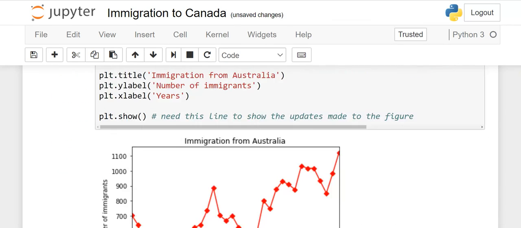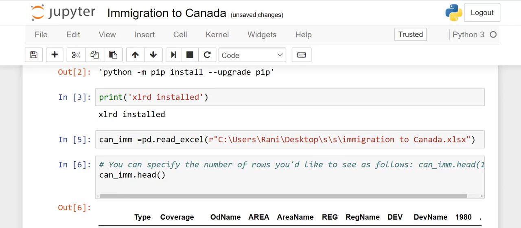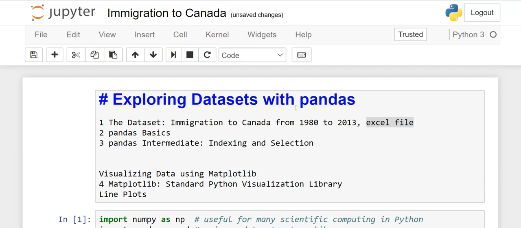So I hope this lesson is clear, right? We explored the data set using matplotlib. We applied some basic functions, we applied some intermediate functions, and then we visualized our data by using matplotlib.